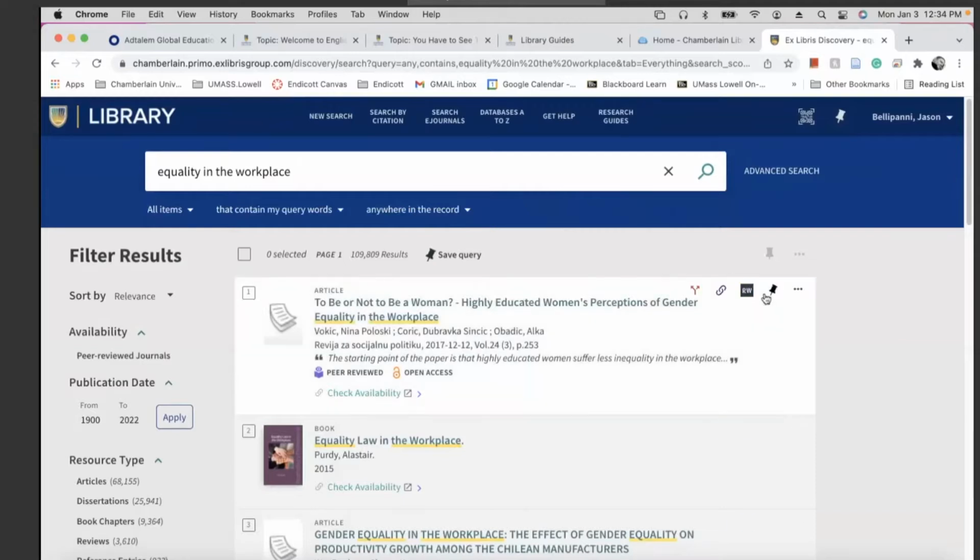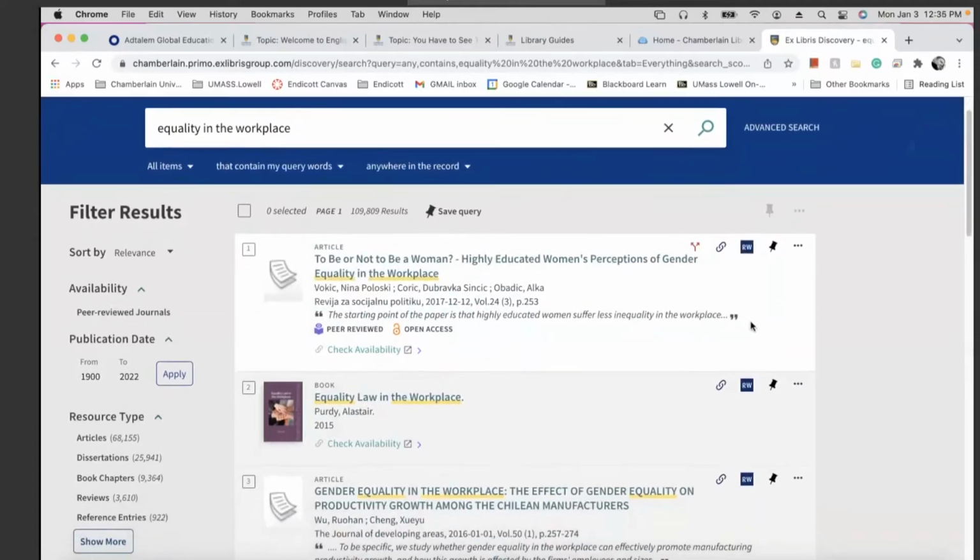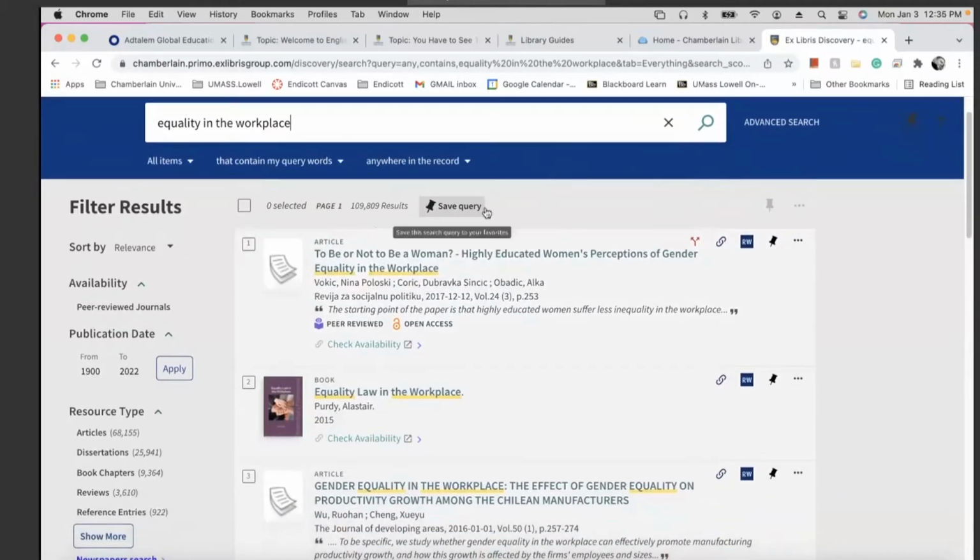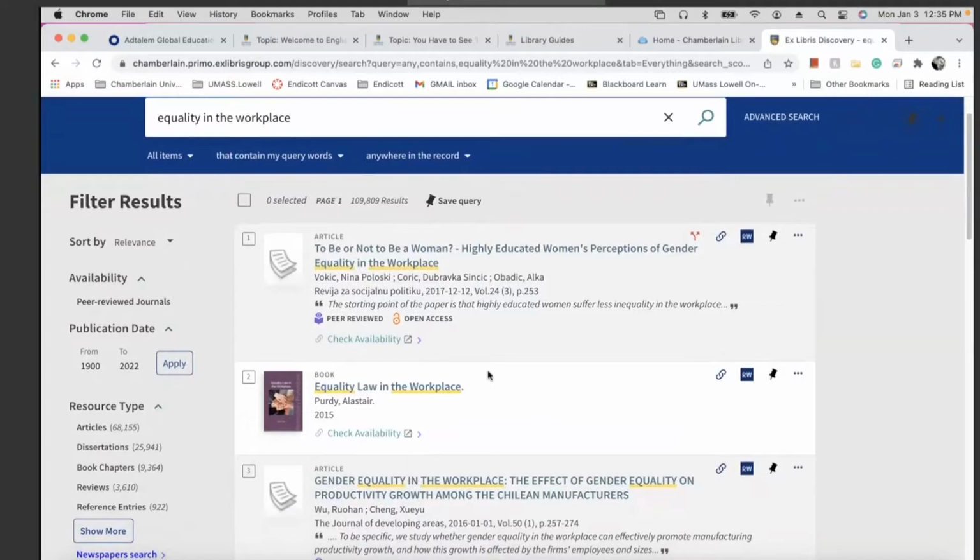Okay, so here's where this starts to get more and more fun. So here we are, equality in the workplace. There's tons of options. One of the ways I decide if a subject is arguable, because you are going to write a single argument research paper where you take a position on this subject, so you need to be arguing something having to do with this subject, is to look through articles that you find.